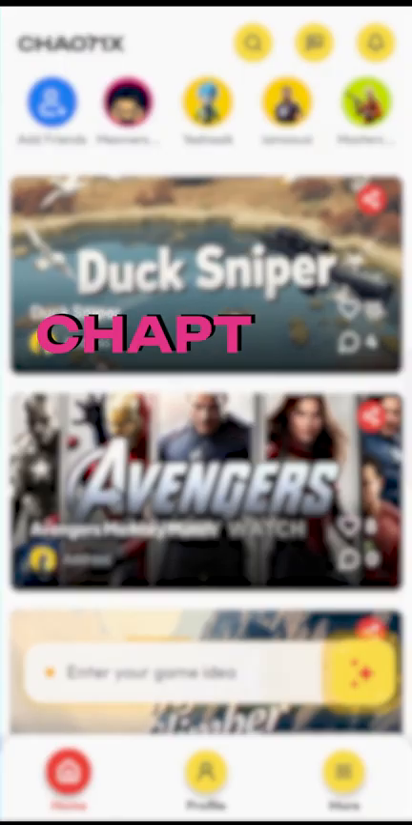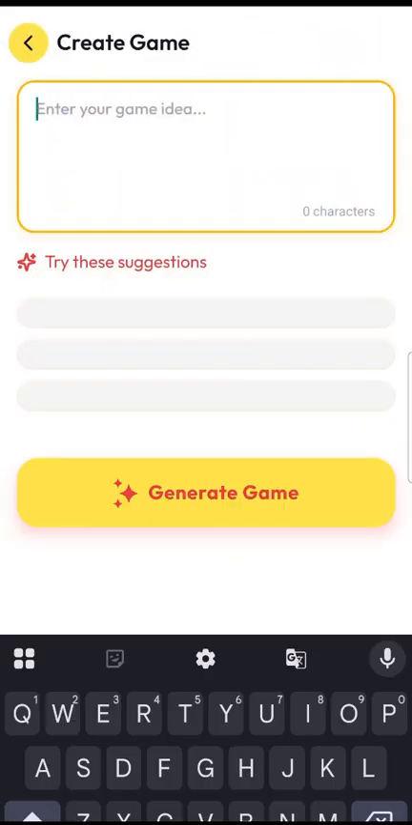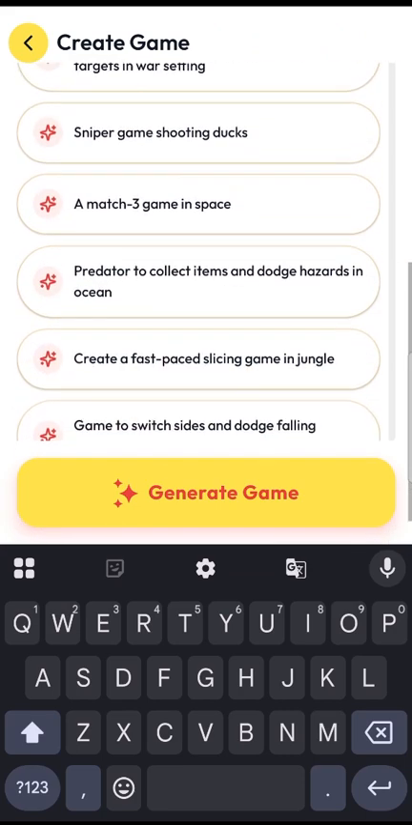Hey there. Today I'm going to show you how you can create your own game, but also edit and shape it however you want in the app Chaotix. So as you can see, when you open the first main menu, you see a yellow search bar at the bottom saying enter your game idea. So when we just click that, you'll see a list of different prompts appearing down here.